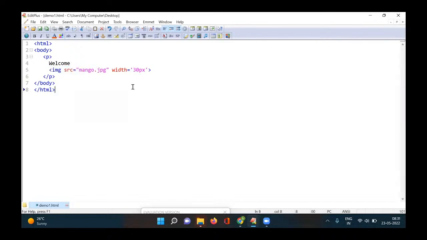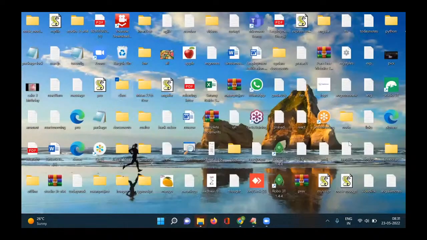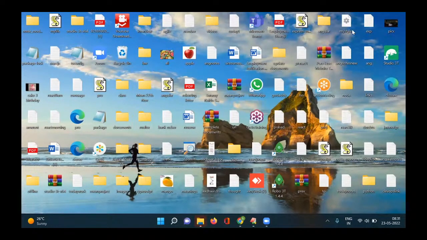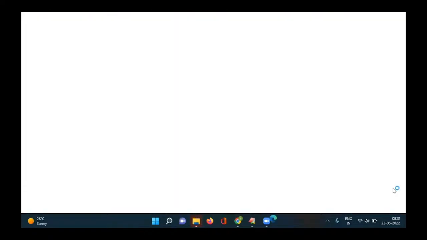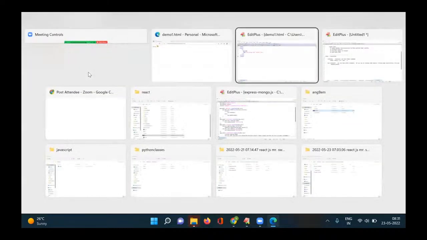Okay, so let me open this. Demo1.html. So where is that demo1.html I created here? One second. Yes, on my desktop, in files. Now this is the demo1.html file. Double click on this. Now you can see it displays welcome as well as this image control. Okay, this is about containers.